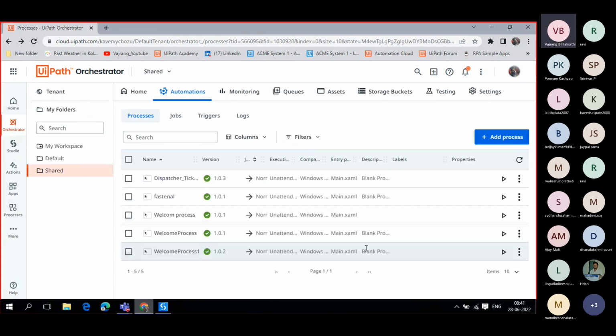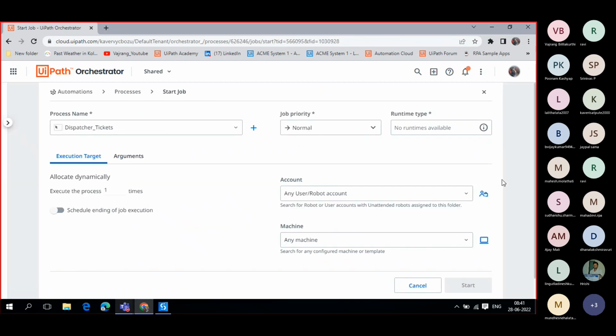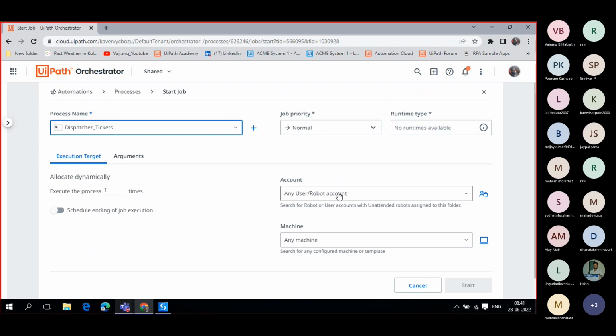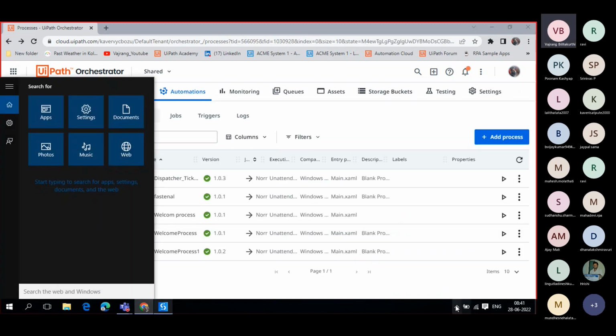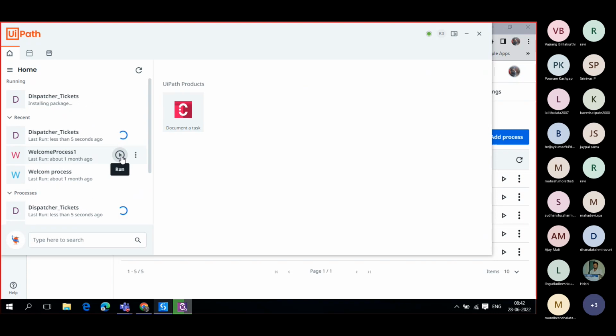Okay. Yeah, you can start. Kaveri, start the process. Start the job. And you can select the runtime. Dispatcher process. Select a user account. So there are no runtimes available, so no unattended bots. So go to your machine and run it from your UiPath assistant, a robot from the bottom. Yes, this one, install. Yes, run the bot.